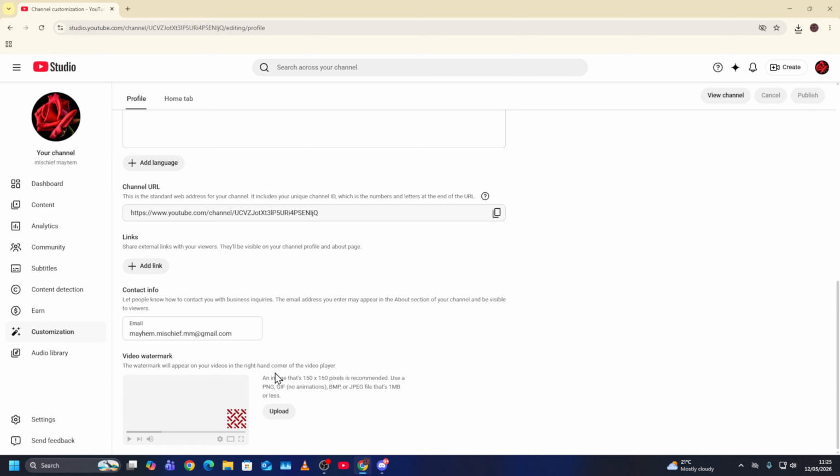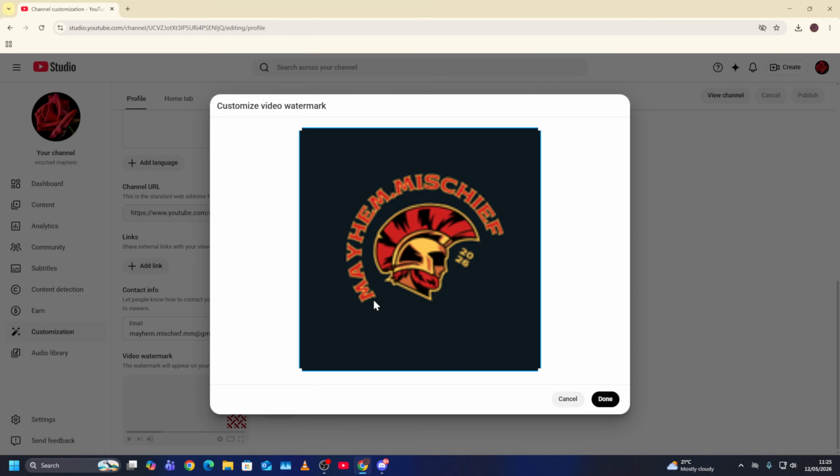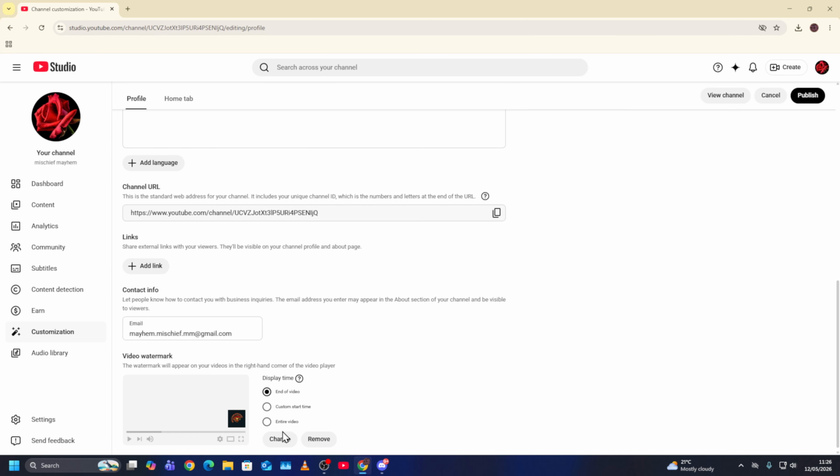Once you've successfully created your video watermark with all of that in mind, you're going to go ahead and select upload. Then you're going to choose your watermark and just open it up. From here, customize it to your liking, whether you want to focus on something or the other, then select done. So now you can choose when you want it displayed, either at the end of the video, custom start time, so from a specific time period the video starts, or from the entire video. Once you've chosen that, you're going to select publish.